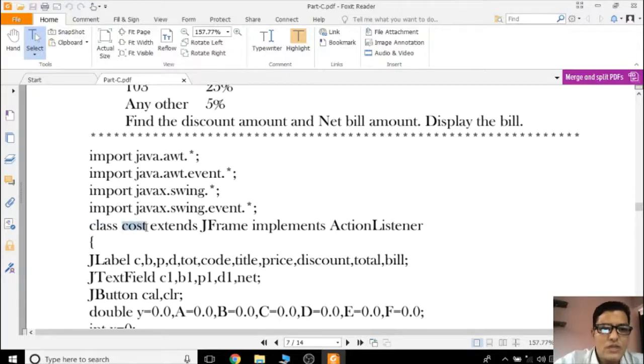Please observe, the name of the class is Cost. It extends. Extends means inheriting. Which class is it inheriting? JFrame. It also implements ActionListener, so some of the clicking events exist. What is the name of the class? Cost. Extends means it is inheriting JFrame, and implements means it is also inheriting ActionListener.